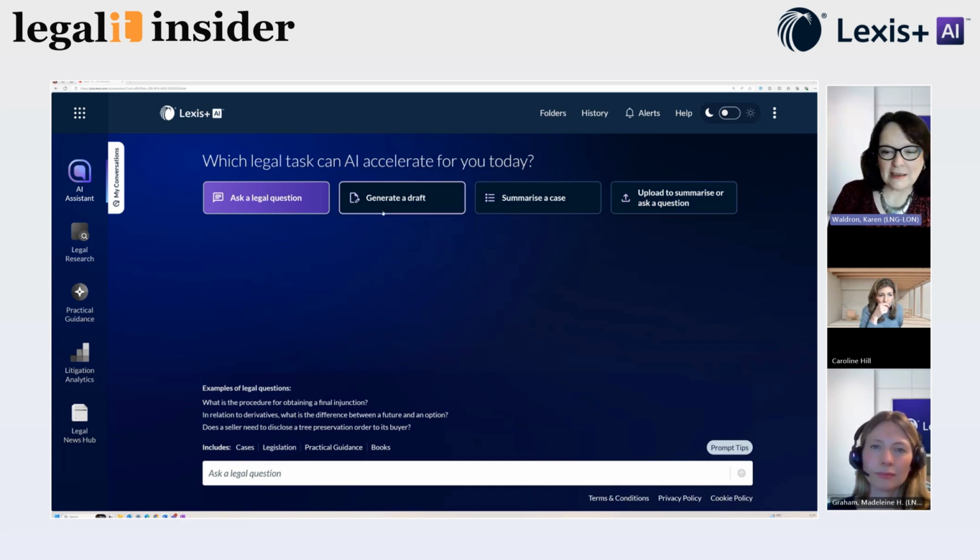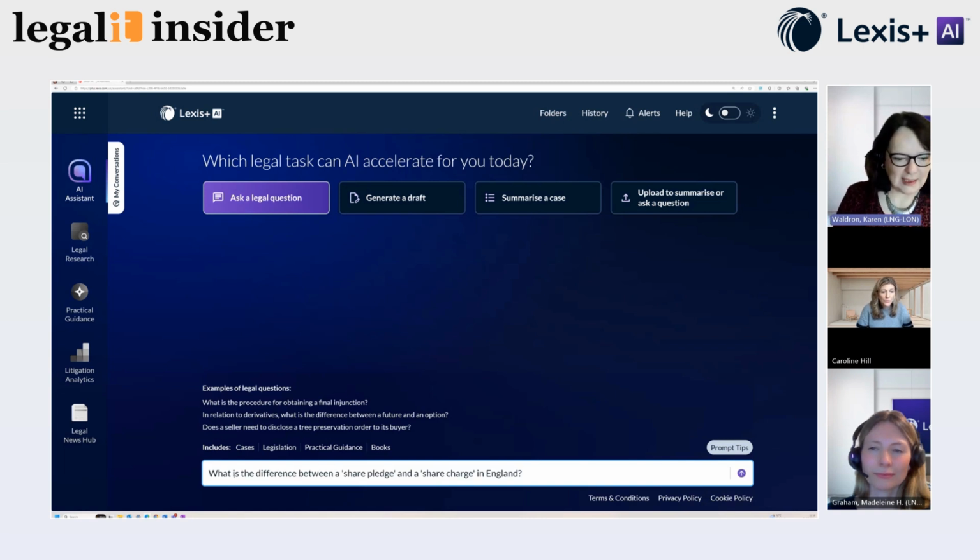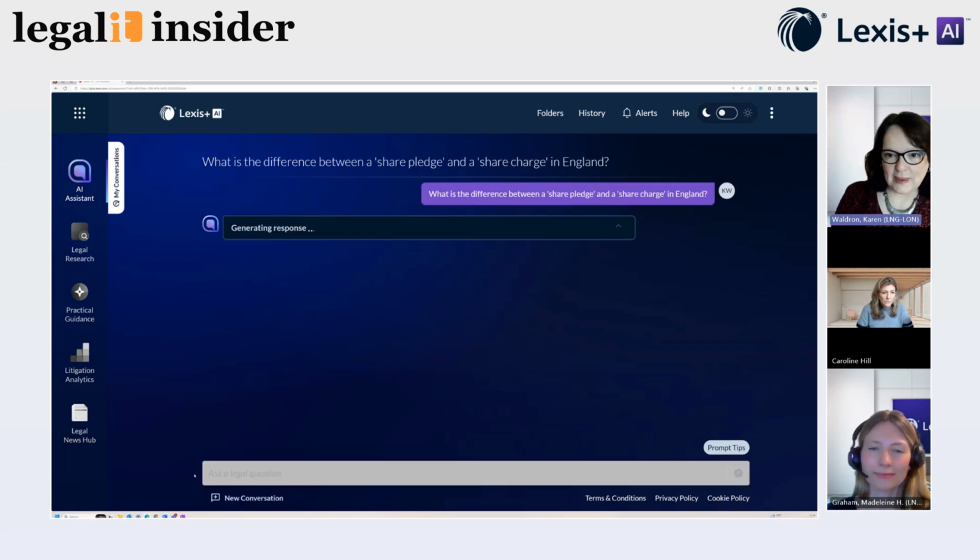We've built a very guided user experience to help users get quickly up to speed with what's included. So we have examples here showing you the types of prompts that you can use, for example, and also showing you the content that it is using to ground those responses in. So as I said, I'll give a quick overview of the features, then pass over to Madeleine. So first, we're going to start with looking at Ask a Legal Question. So I'm just going to pop a prompt in here.